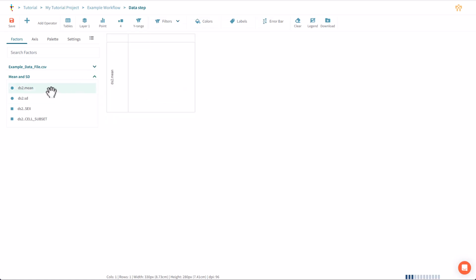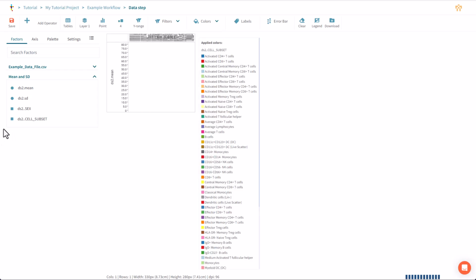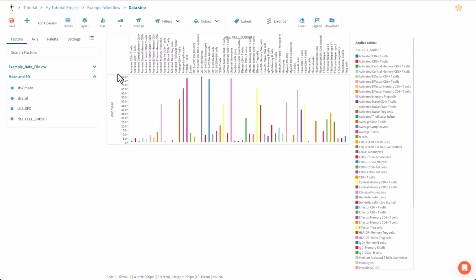Project mean to the y-axis, cell subset to the x-axis, cell subset also to the colors, and change the style to bar. Okay, let's save and name this one bar graphs.